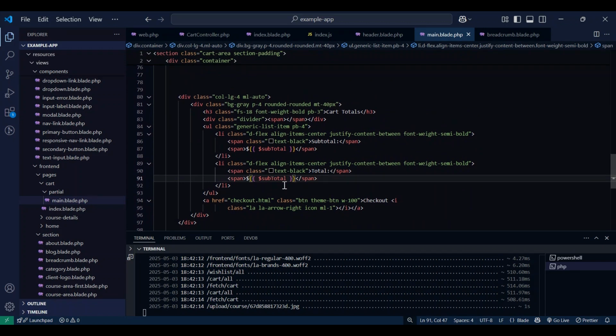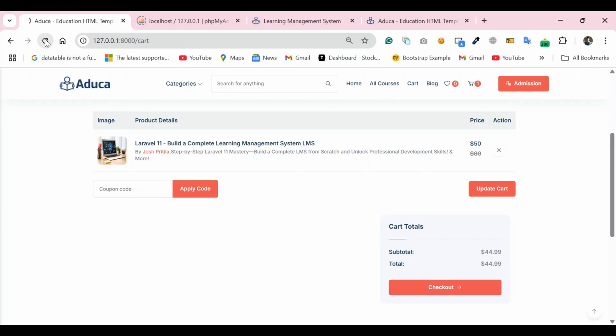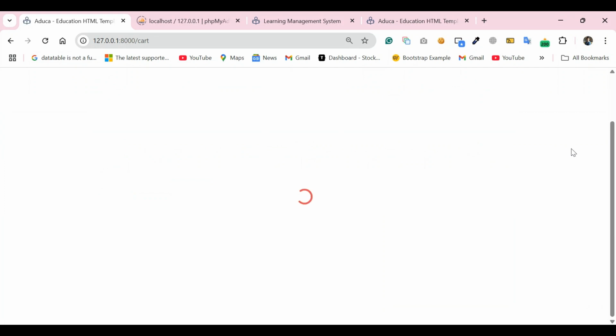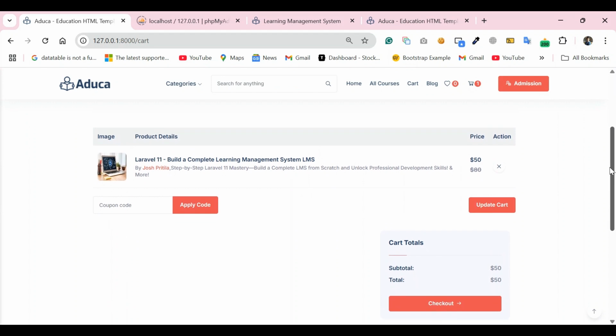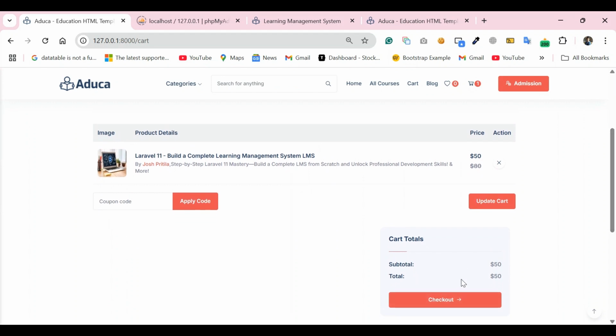Now go to the browser and check it. Just keep reloading. Here is our subtotal and total. The total will eventually come from the coupon, but at this moment I just keep it here. After that, when the coupon functionality is handled, we will manage this, but before that we need to make the delete work for this data. This function needs to work.